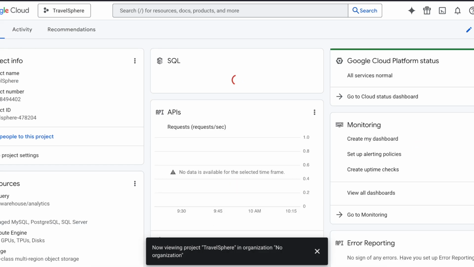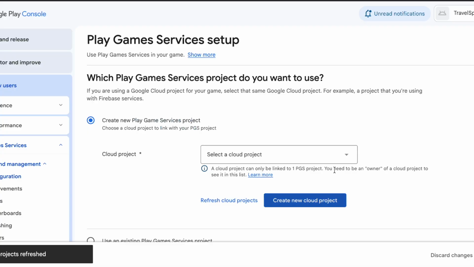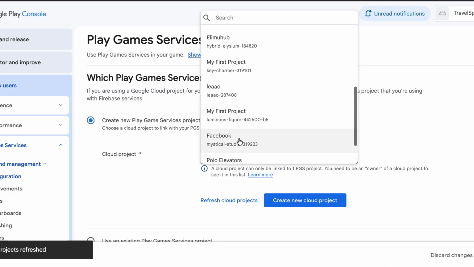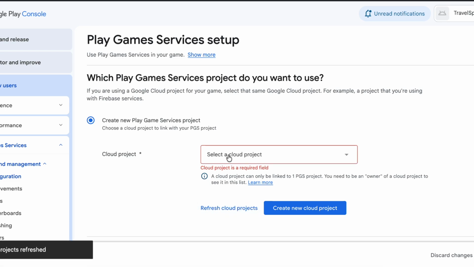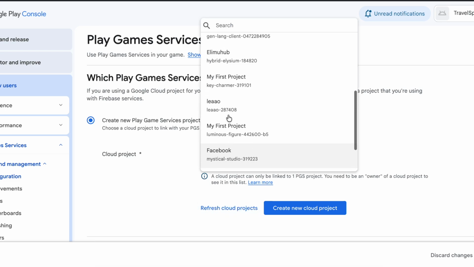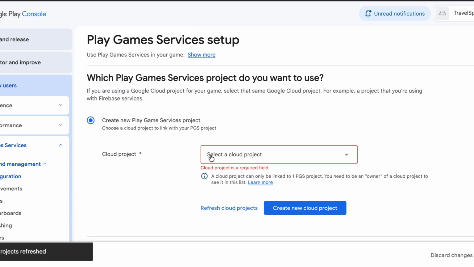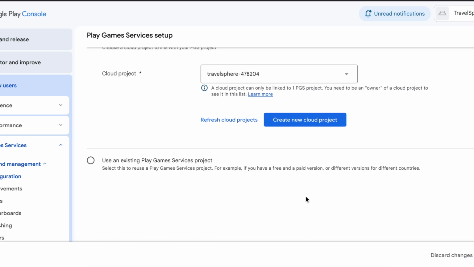So I've selected the project, and here let's just go back to this, and you can just click on done over here. Now here you will need to wait for a few seconds. Just click on refresh cloud projects and make sure you are able to see your project. I'm not able to see my project yet, so let's just wait for a few seconds and keep on clicking the refresh cloud project button. My project name is TravelSpear, right? It is still not there, so I'll click on refresh cloud project again. Okay, so here you can see TravelSpear is there. Then I can just click on use over here.